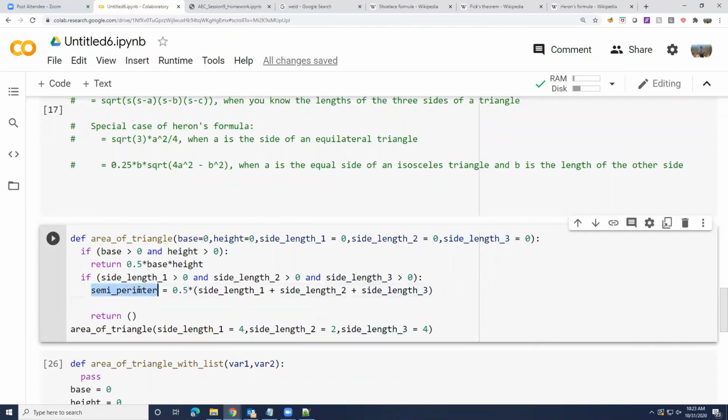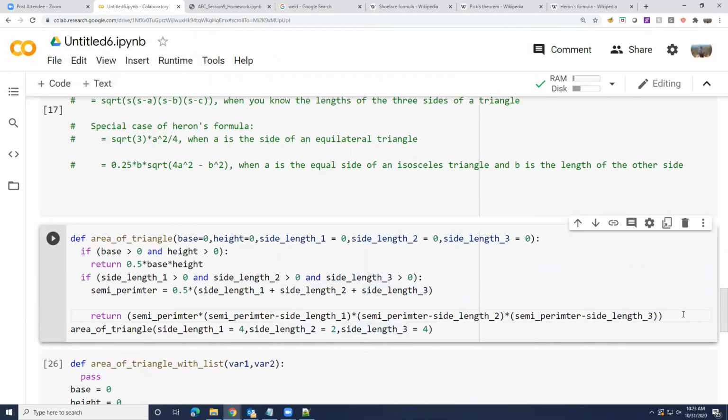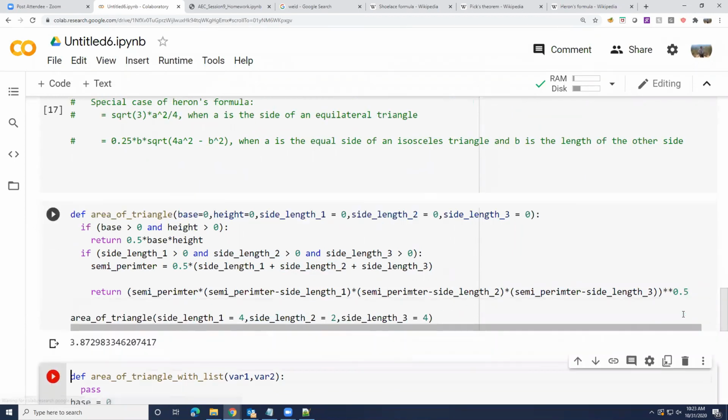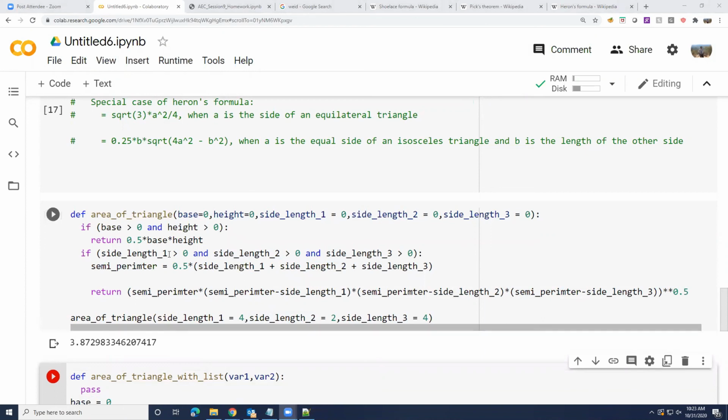So I calculate the semi-perimeter, and then I have to calculate the square root of this semi-perimeter times semi-perimeter minus something. And then I raise that to power square root. So raise it to 0.5. So now this returns some area. Right, exactly. So yeah, not just because they are not defined, because 0 is the default.